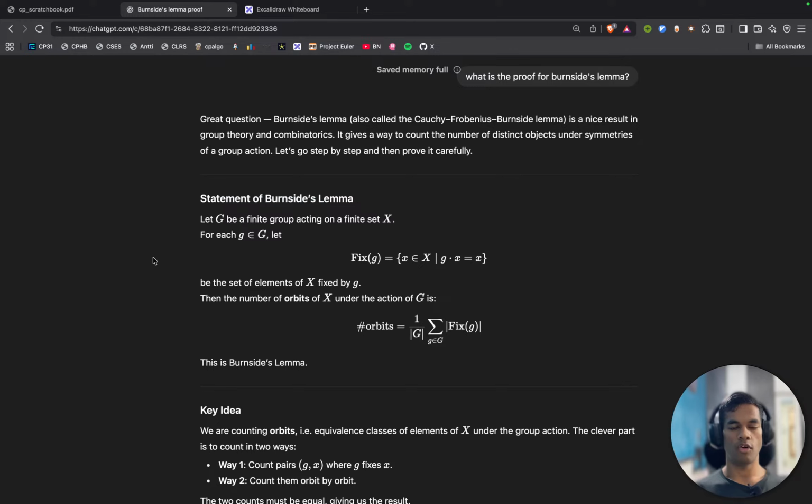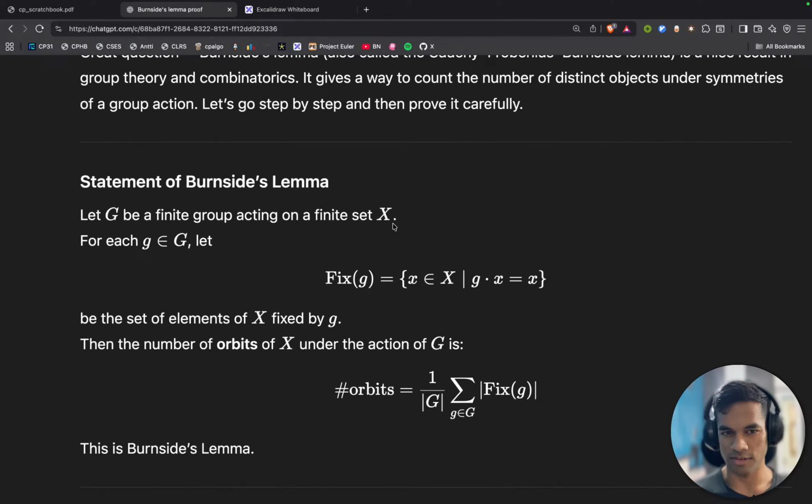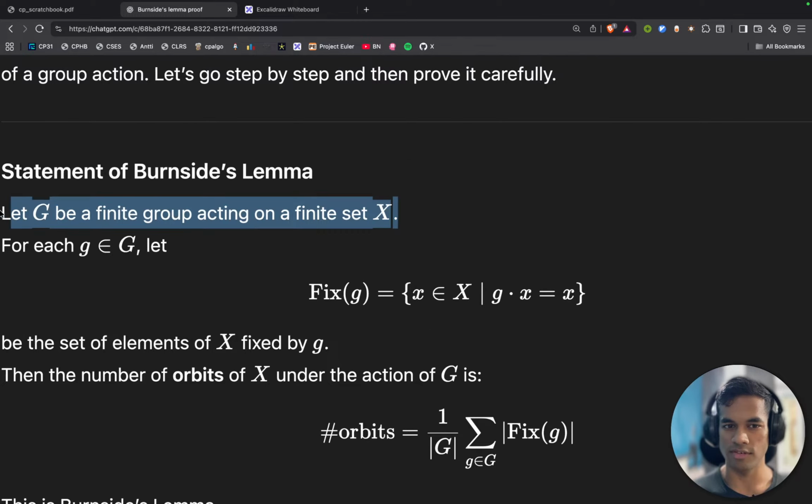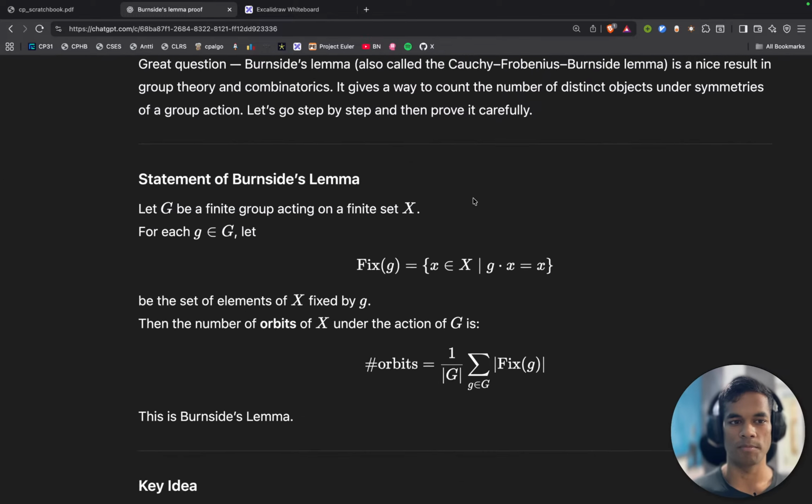So, statement of Burnside's lemma. This is the statement. Let G be a finite group acting on a finite set X. If we were reading this statement yesterday, it wouldn't make a lot of sense to us, but today it is making a lot of sense.